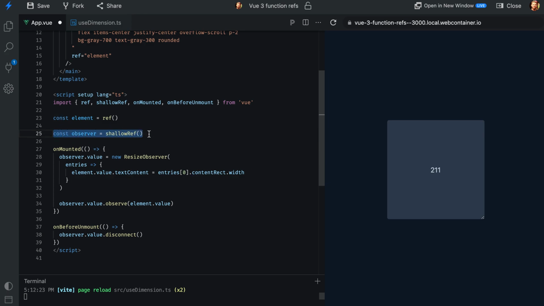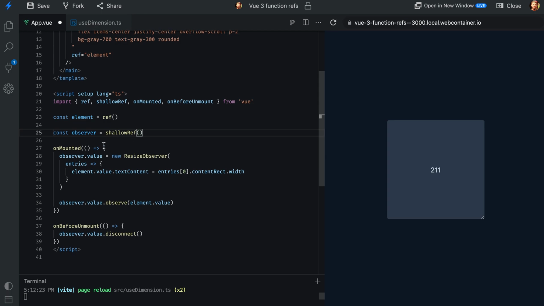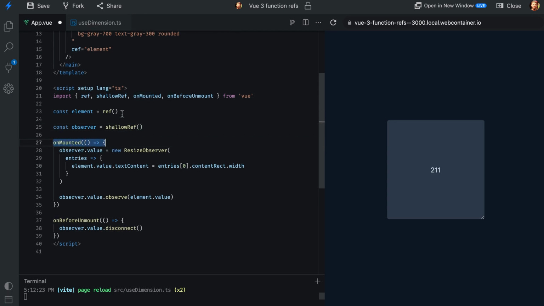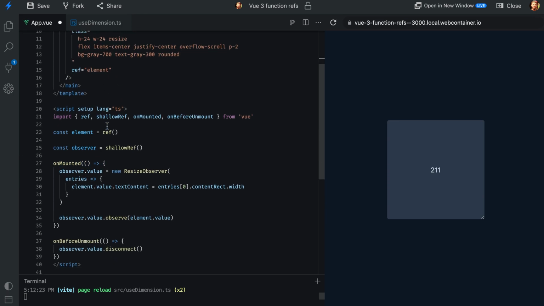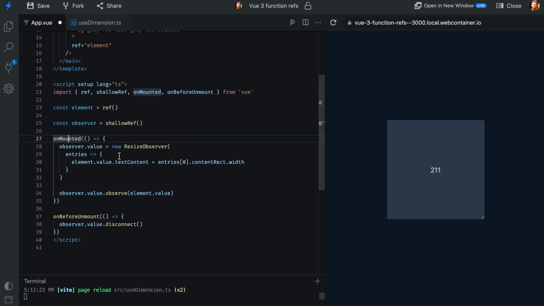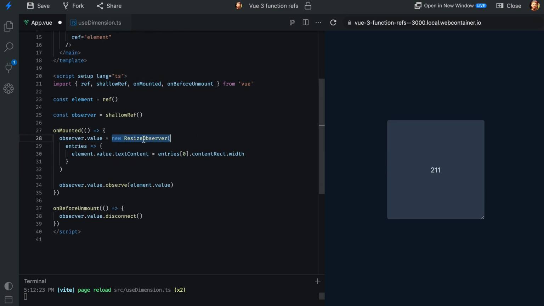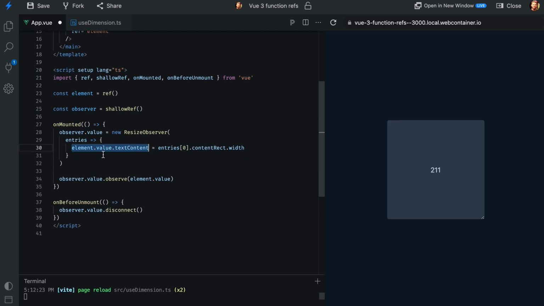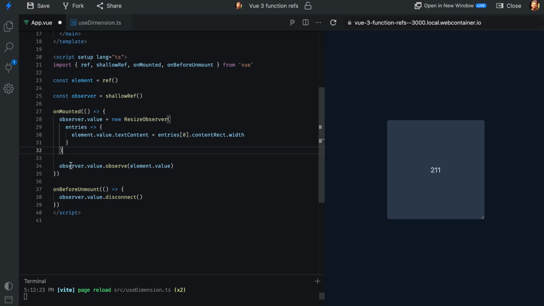So ignore this piece for now. I'm going to touch on that in just a sec. But let's look at what happens in the onMounted hook, because remember, we can only access this div after the component has been mounted. So inside the onMounted hook, we are setting up our new resize observer. And the callback that we want to happen there is, whenever the observer fires, it's going to give us a list of entries. We're going to take the most recent entry, and we're going to take the contentRect.width, and we're going to set that as the value of textContent on our div. And then once we have that observer constructed, we say observer.value.observe, and we're going to pass in the element that we want to observe, which again is the value of this reactive reference here.